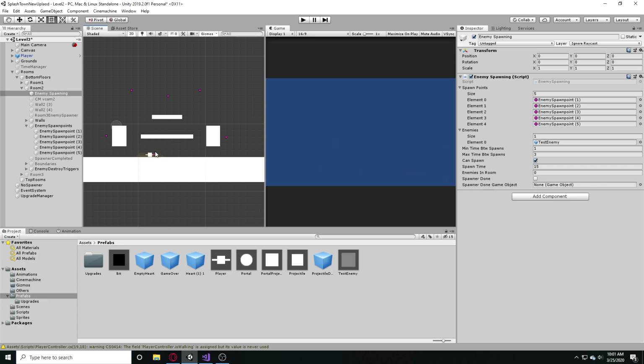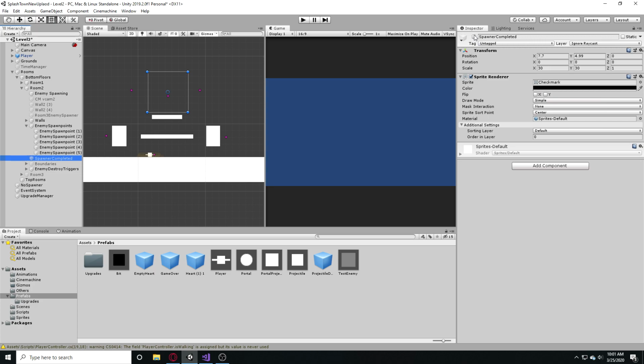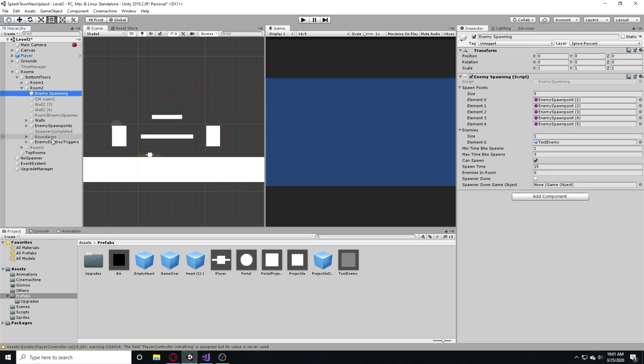Now, also, I have this spawner done game object. Where is it? Spawner completed. I made sure to set it not active initially, but it's just a check mark that can tell when our spawner has been completed. And so yeah, that's pretty much it. I'm going to drag this into our enemy spawning, the spawner completed field. Again, you can do many things with this variable. Like whenever a spawner is done, you can give your player some money, or do a bunch of different things. So this is just a brief example.